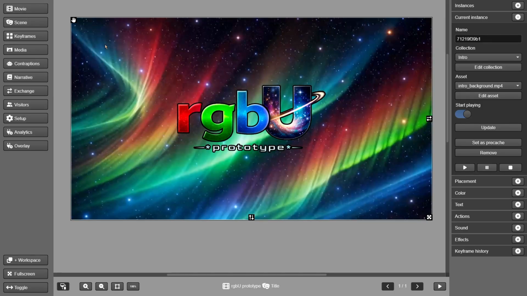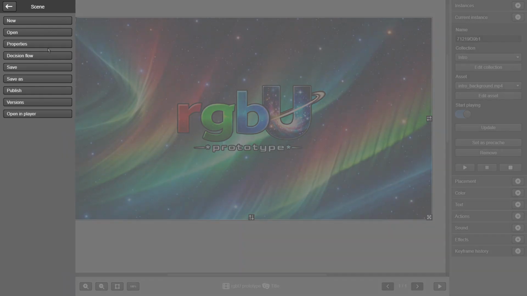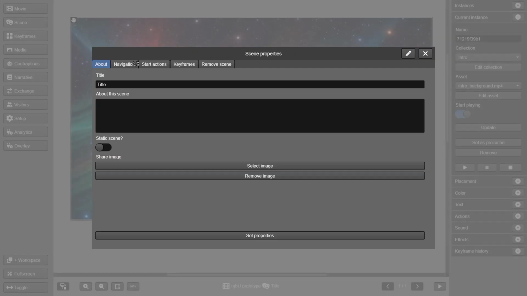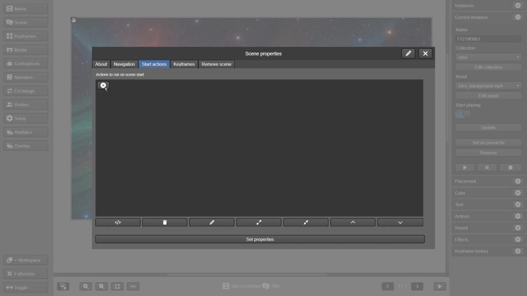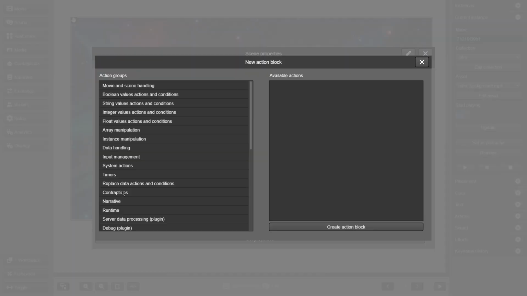To display a menu, we need to perform an action. In this scene, we want the menu to be visible as soon as the scene is displayed, so let's add the action in the Scene Properties window under the Start Actions tab. Look for the Show Menu action in the Contraptions group.